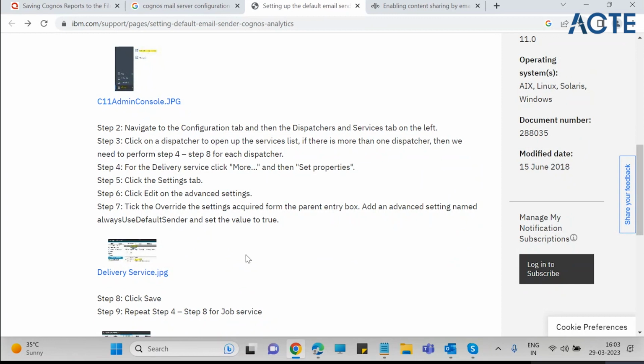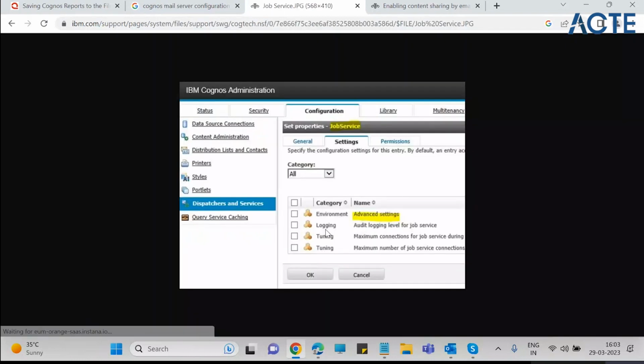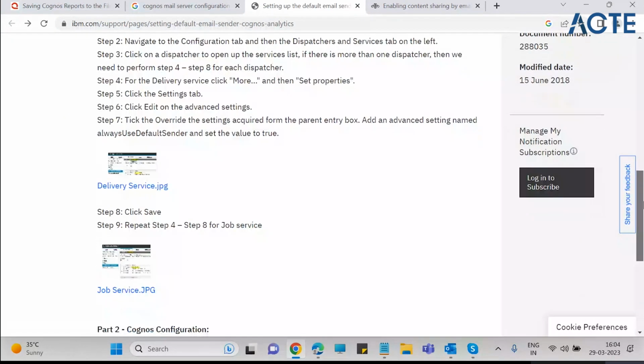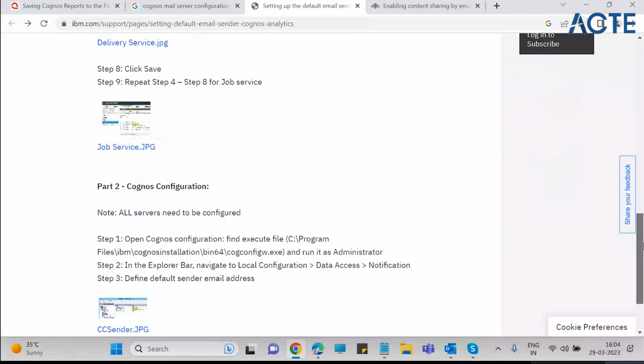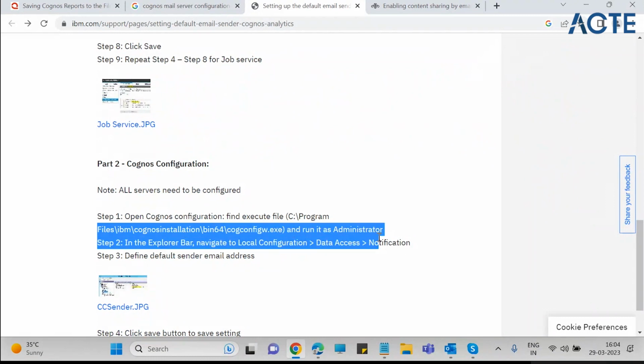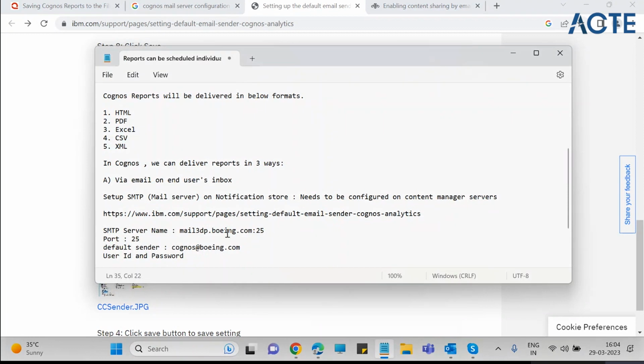Like that, for the delivery service and the job service, it is asking to add this option. That's what it's showing here for job service and delivery service, nothing else. I'll show you this in real time. Don't worry about it, not much important. Important is what I was showing.